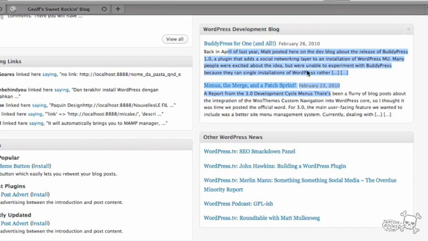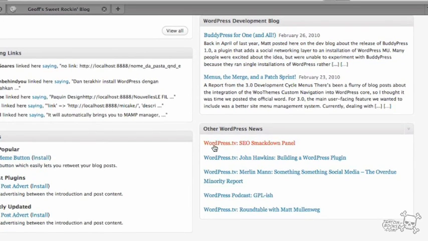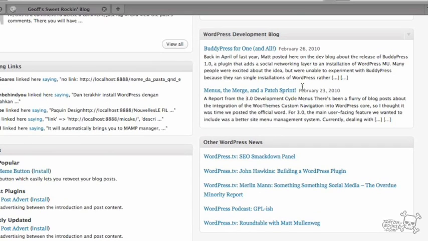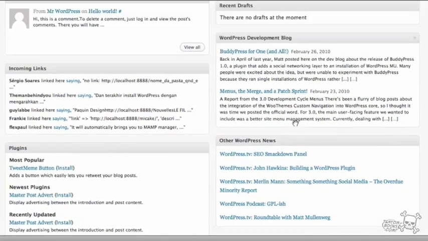We have the WordPress development blog, so you can keep up on what's happening with the WordPress development community. And then below that we have WordPress news. So it's always nice to glance down into the bottom right corner and see what's happening there. So hopefully all good.